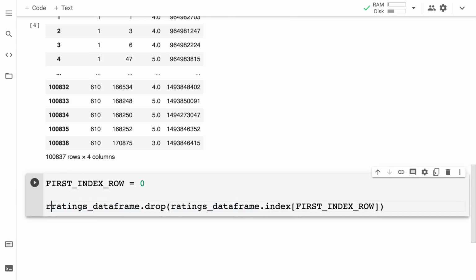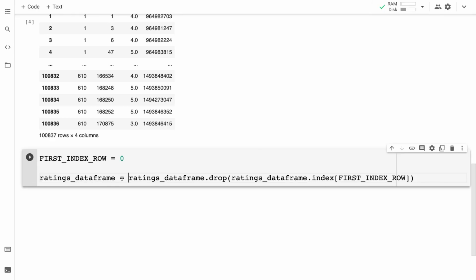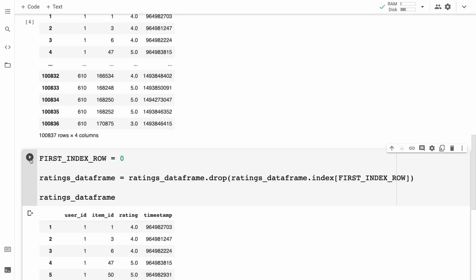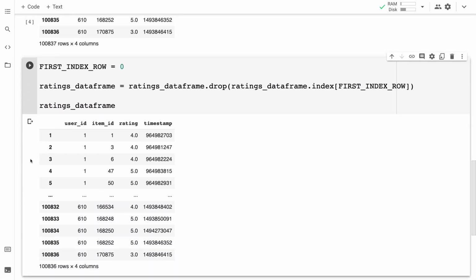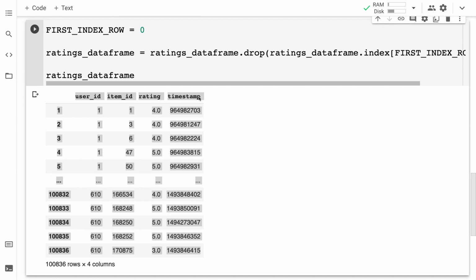All right, then we're going to override ratings data frame. So it's going to be the original ratings data frame, but with the first row dropped. And to prove that, I'm going to paste for you the variable name. Here we go. All right, so you can see that that first row has now been dropped. We're back to what we had before, but with different column names now.